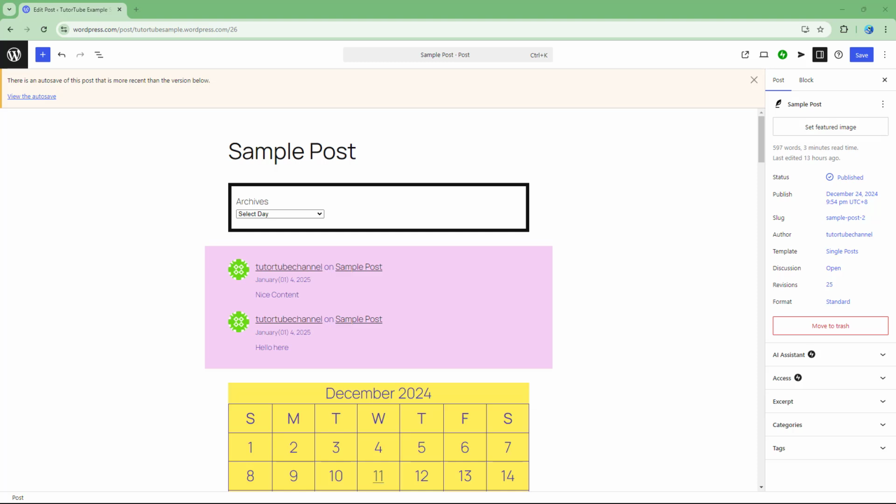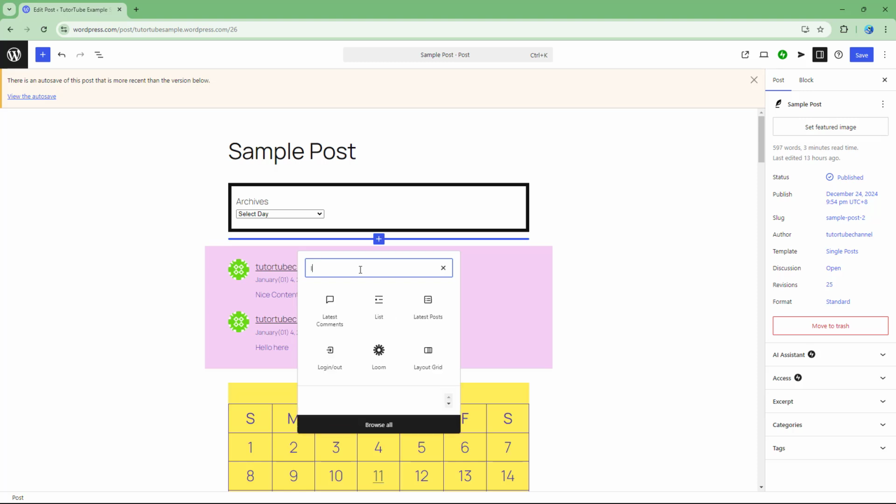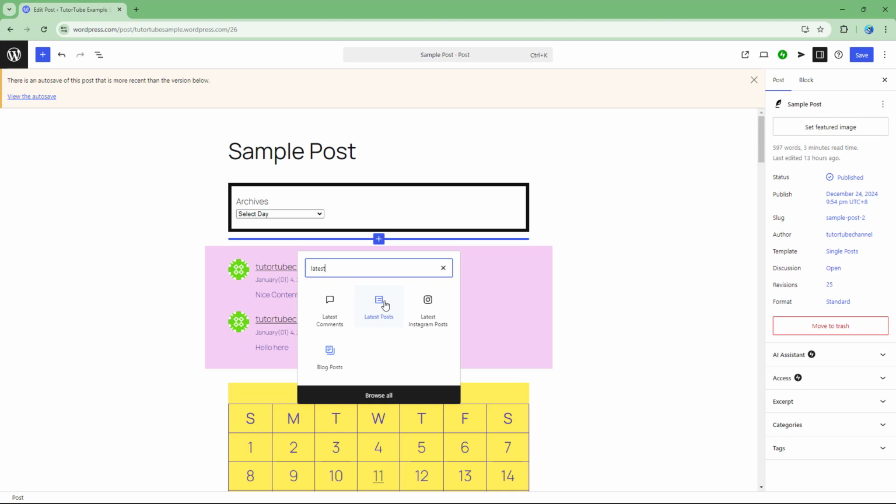So now let's see how we can work around with the latest posts block inside of wordpress.com. In order to work with the latest post block, I can go in between two blocks right here and then click on the add block option. Now you can simply type in latest, and you can see that latest post is an option.